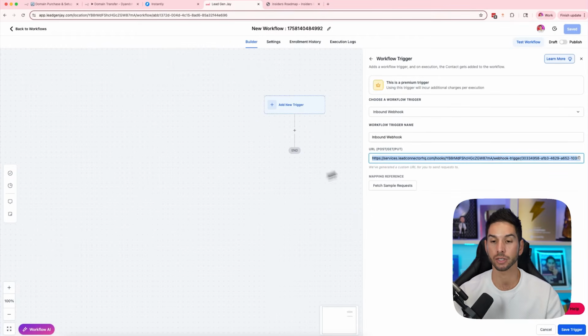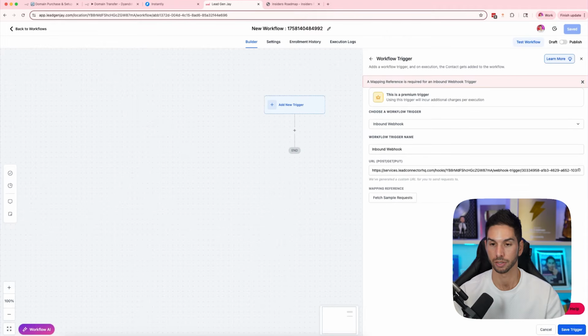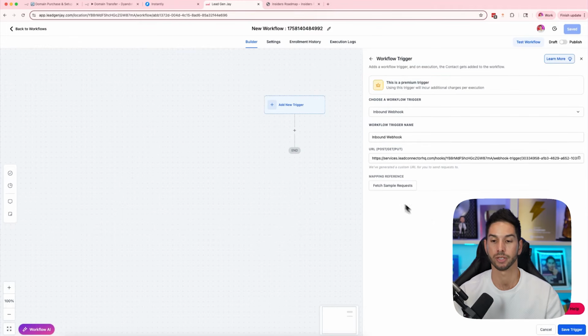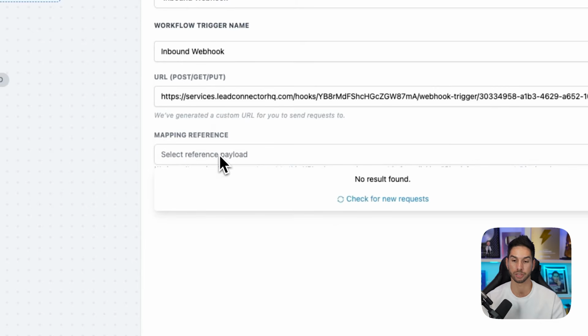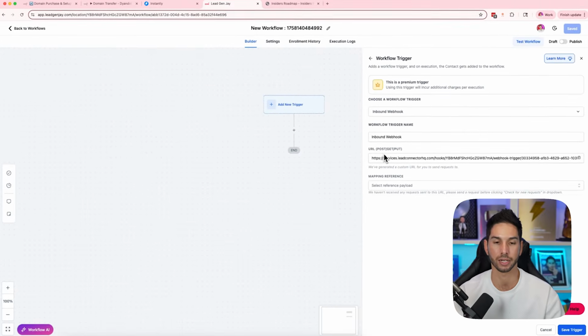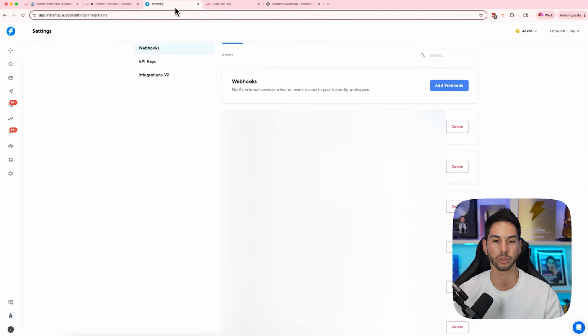Now, you'll come back into Go HighLevel, and you'll see that we can't save this trigger because we need to map it. So I'm going to go ahead and fetch sample requests, and there are no sample requests found. So how do you send some test data to this webhook? Well, we know that what triggers it is a lead being marked as interested.